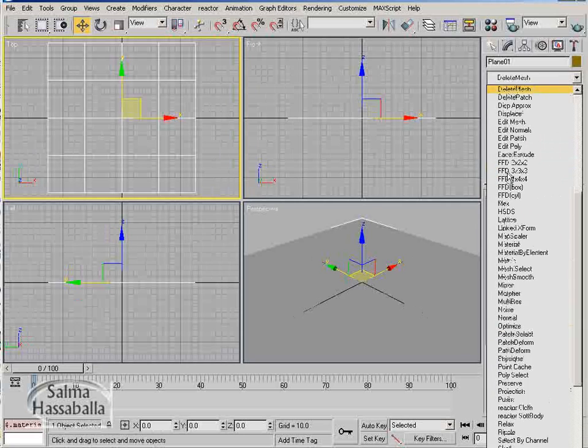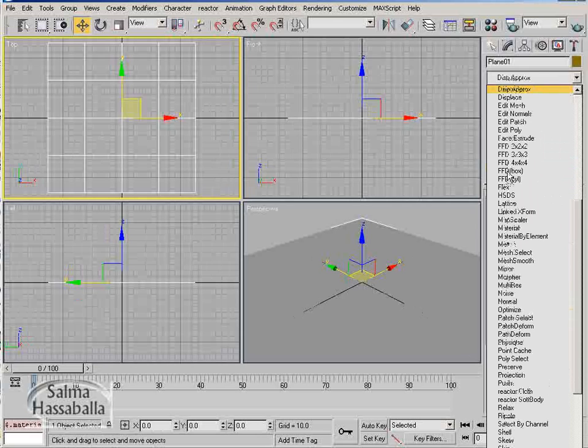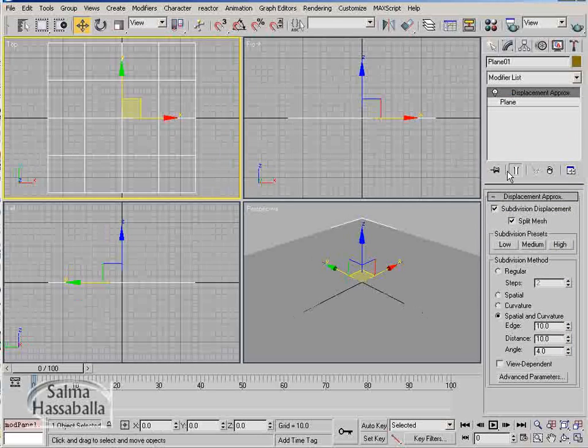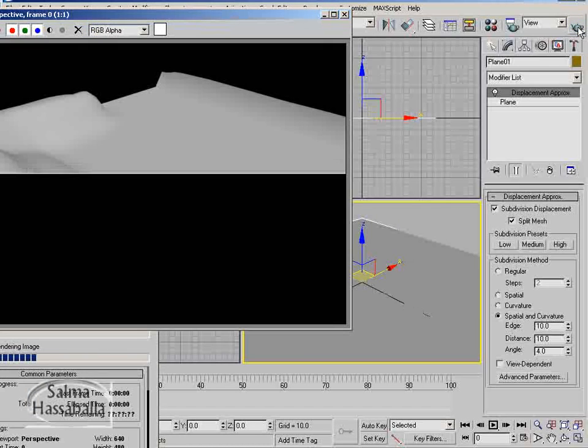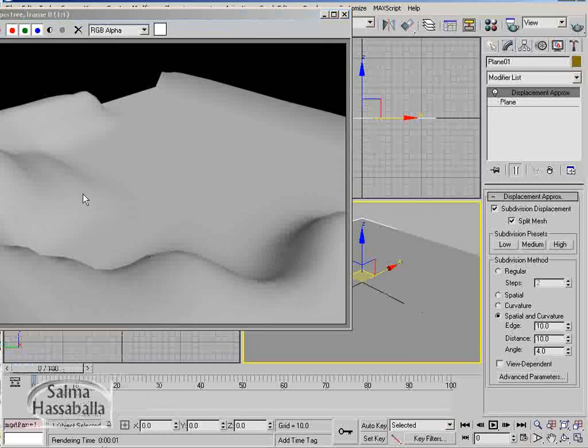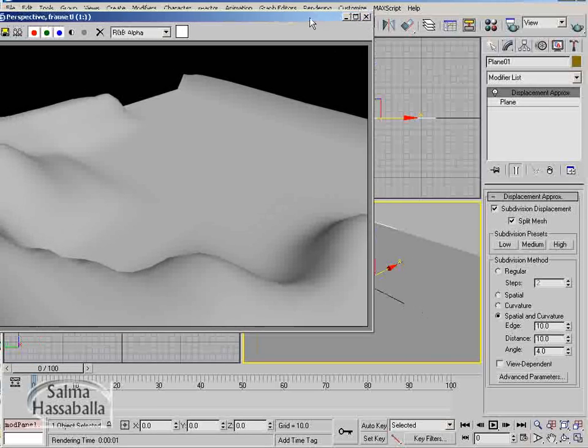Press the D key on your keyboard to reach the Disp Approx modifier, and then press Enter. The Disp Approx modifier converts its input object to an editable mesh. Now right mouse click to make the perspective the current view. Click the Render button in the toolbar. You can see now the effect of the displacement map on the geometry.